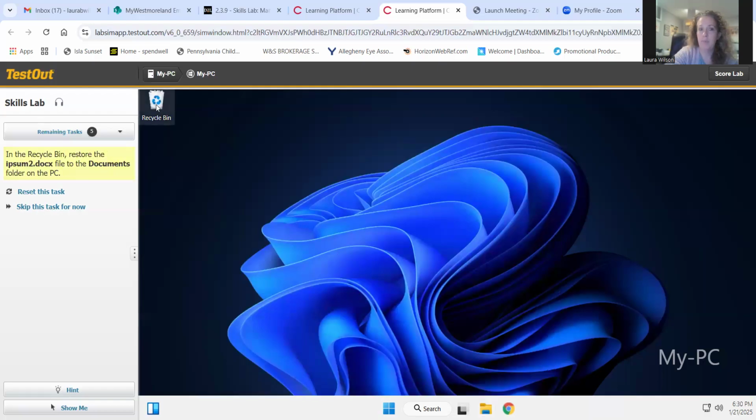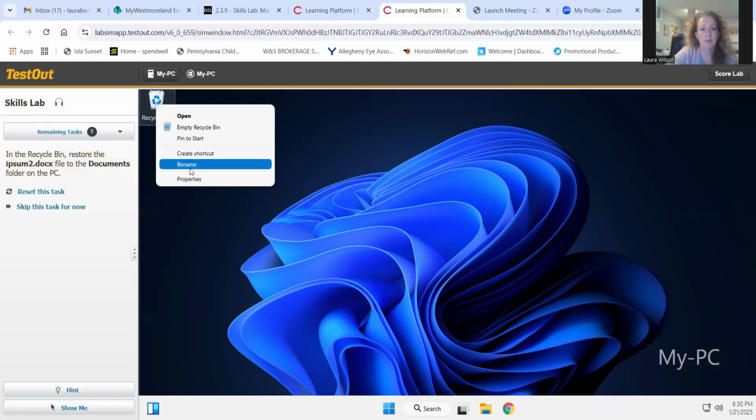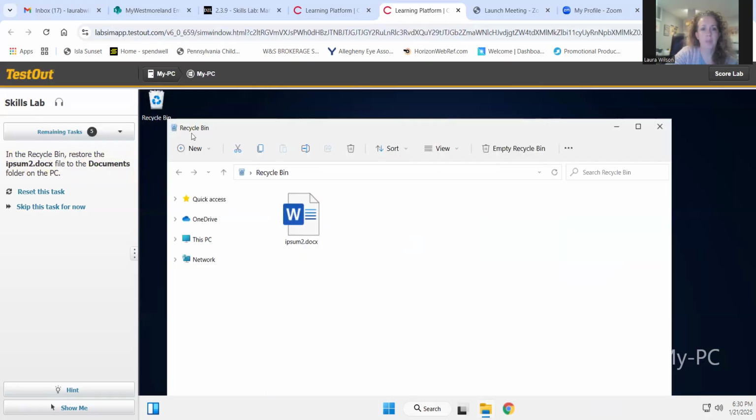And the recycle bin, restore. I want to open it, and we're going to restore this to its previous location.